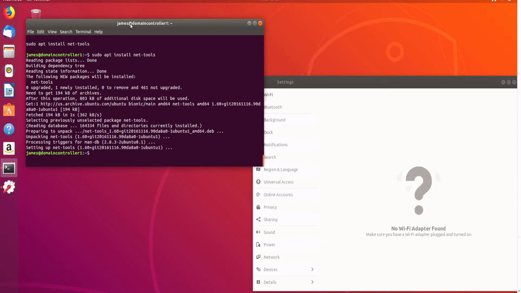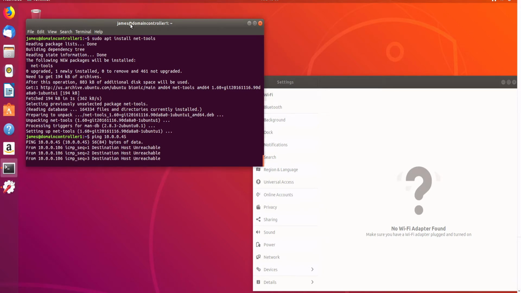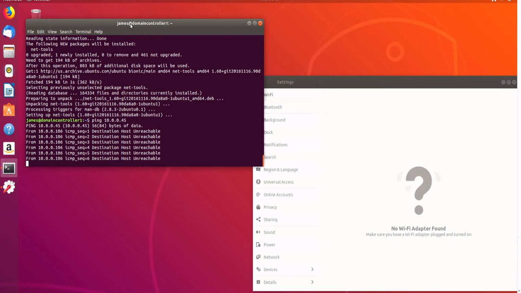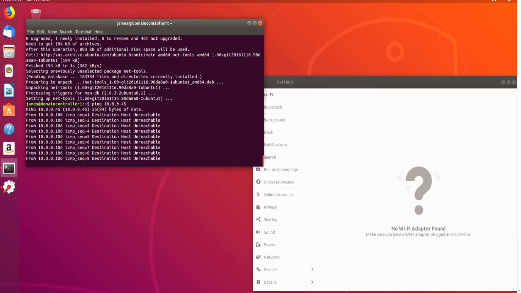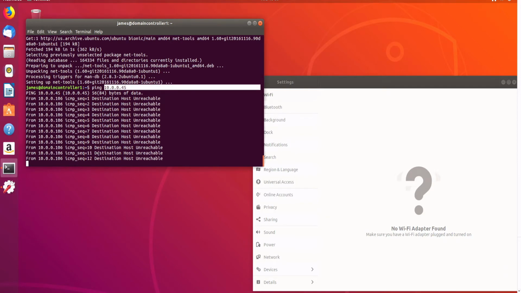Now that that is completed, what we want to do is ping a specific IP address. So for my scheme, I got to 10.0.0.45, and 10.0.0.45 should be available. So it looks like the destination host is unreachable, which means that this IP address is not assigned yet on this network. So we will use this one.